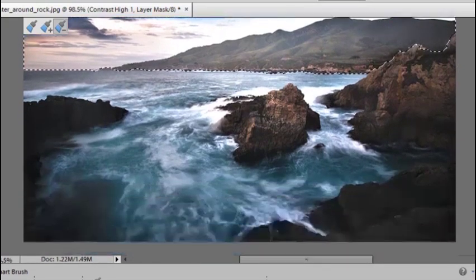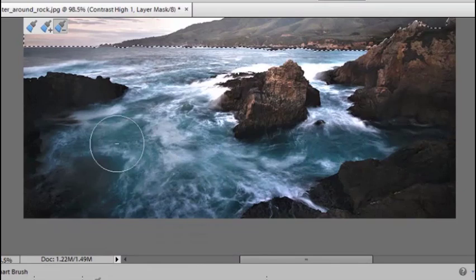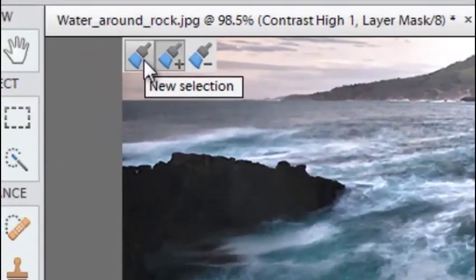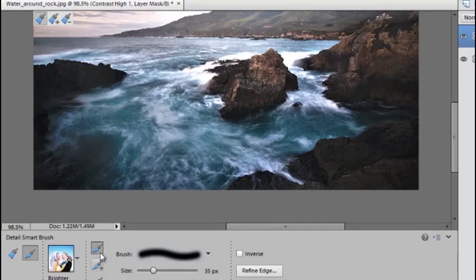What if we now want to come down and make some brightness changes to this part of the image at the bottom here? Well, the first thing we do is go and select the Detail Smart Brush tool. And we don't want to add to the Smart Brush adjustment that we've already made. We want to actually create a new Smart Brush adjustment. So I'm going to click on New Selection, and we could do that by selecting that New Selection brush in the panel beneath the image as well.